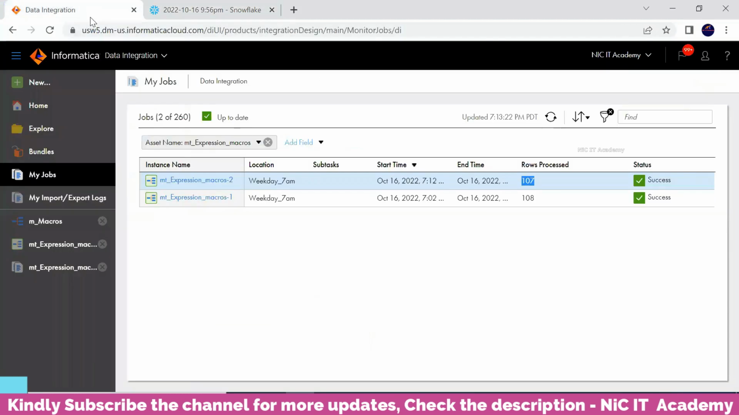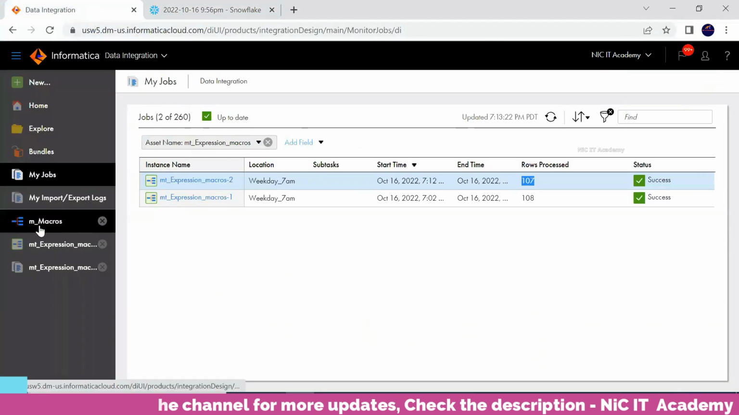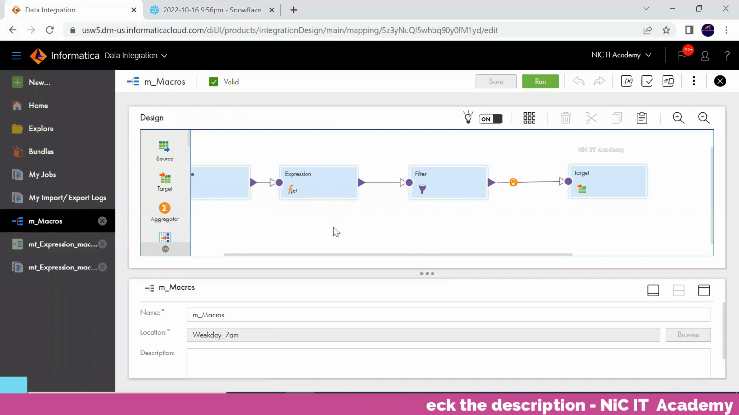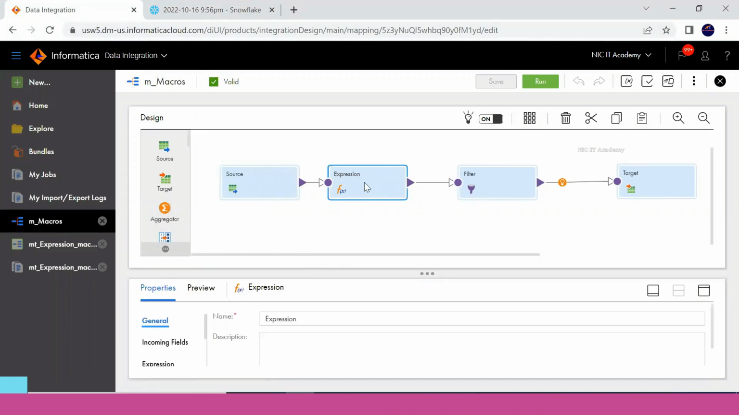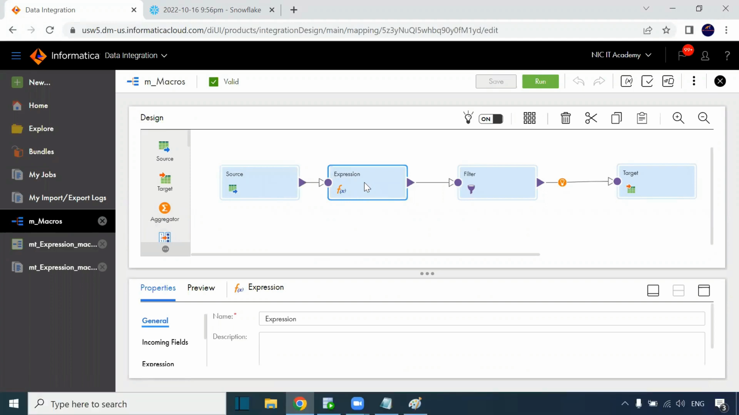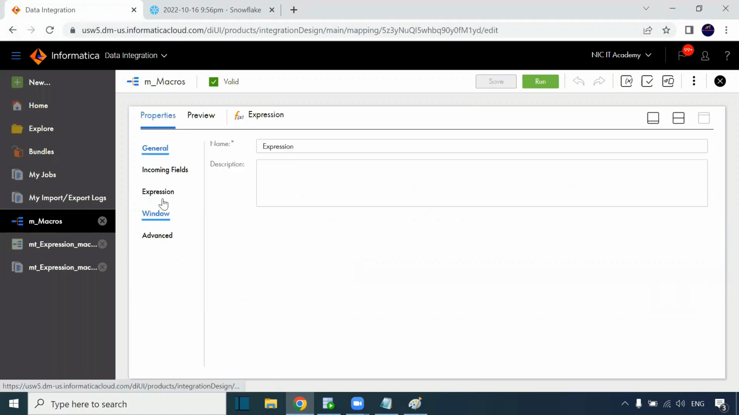In between, if you are making some mistake and want to know how it is validating, you can go to this expression. Here in IICS, we do not have any debugger separately. So you can just go to this expression and open it. Here I have to check how it is validating the data.